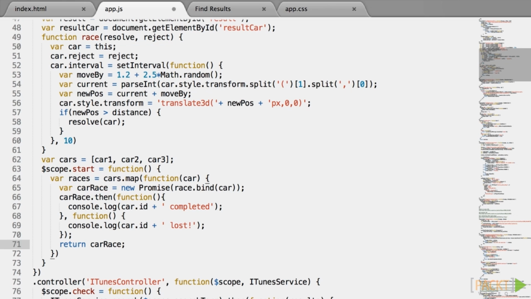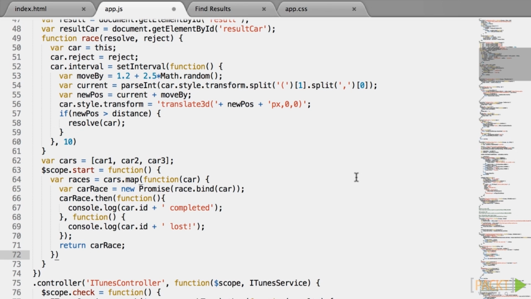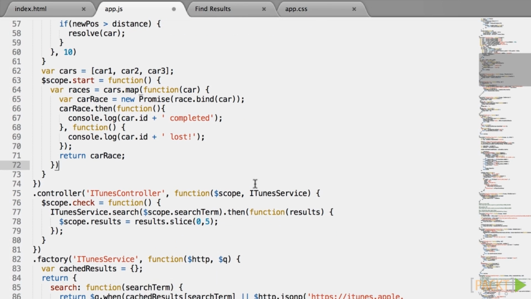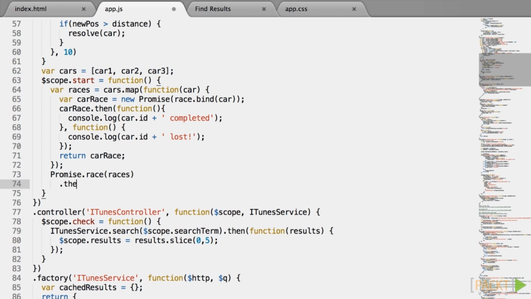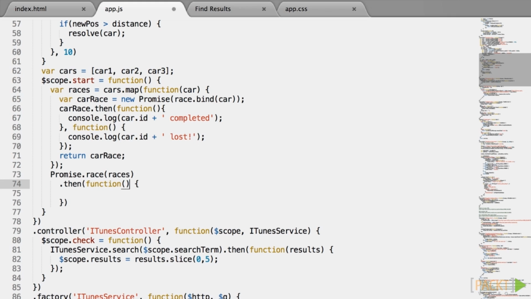So now we have an array of 3 promises, each of them representing the race of a single car. But we want to trigger the result as soon as any one of the cars finished. So let's use promise.race, with races, which is the array of promises. And since this gives us a new promise, we continue with a .then function, and the resolution value will be that of the fastest promise, which, if you refer to the race function above, resolves with the car object. So we'll call it winning car here.